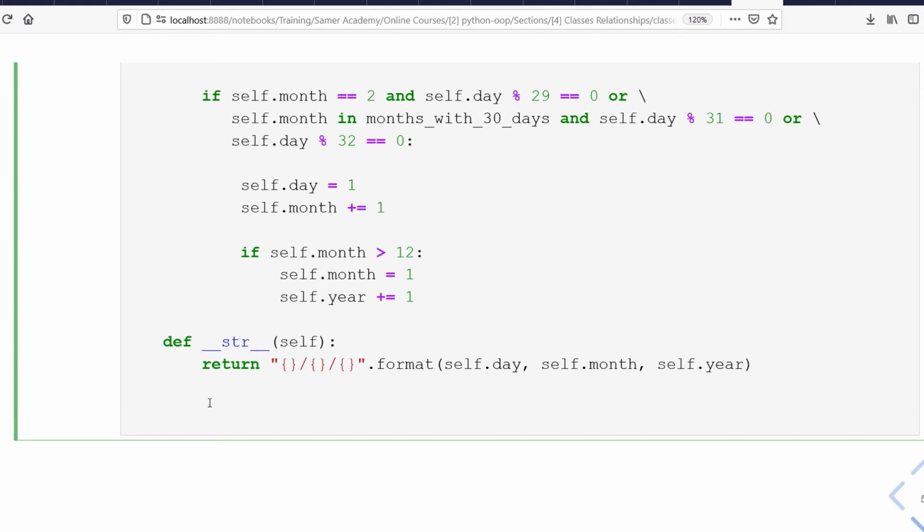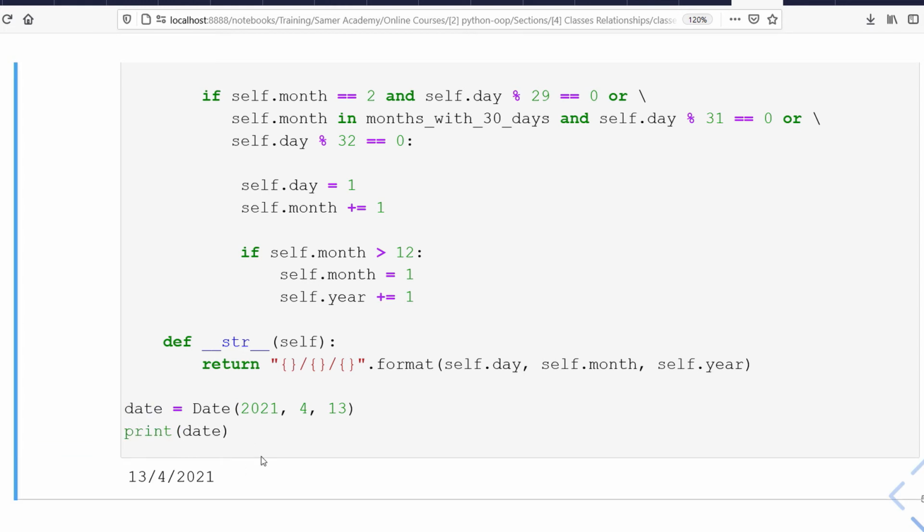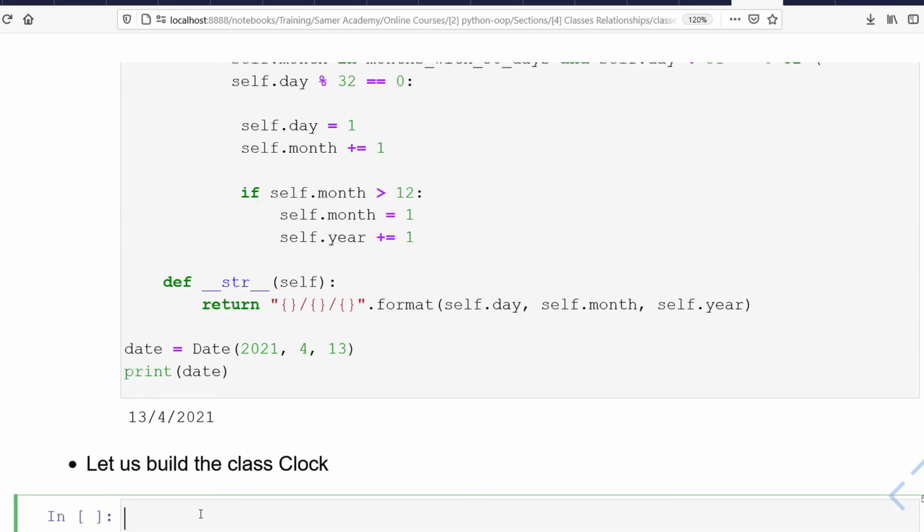So let's now define an object from this class. So I'll say date equal to date, and let's say the year is 2021. Let's say it's April 13. And let me print this date. Alright, so the date class works without any problem. Great, now let's implement the complete clock class.